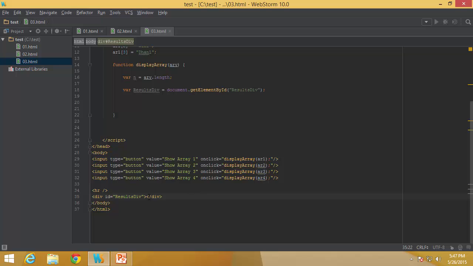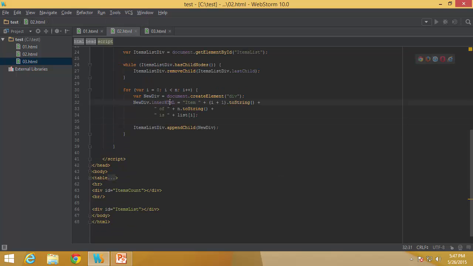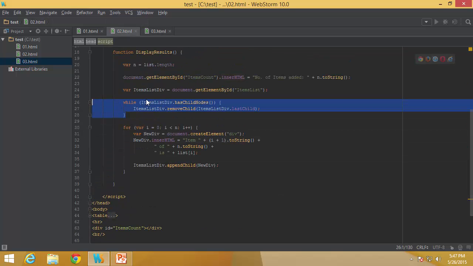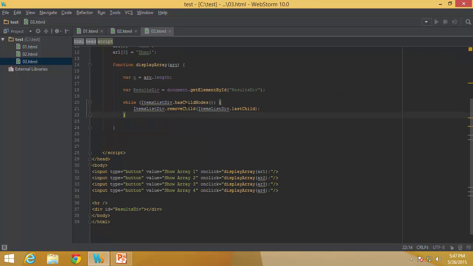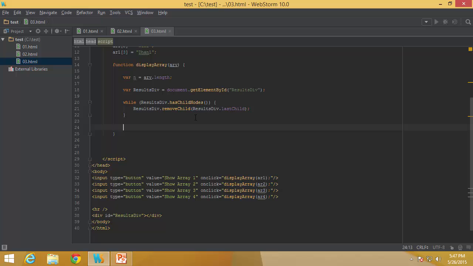For the first time we may not have any elements, but whenever I click a second time, I would like to remove all the elements which have been available inside this tag and then recreate all of those. In my previous video I already explained how to remove all the existing elements using a while loop, and I'm using the same thing right now. So instead of items list div here, I'm going to use whatever div I'm using right now in this case.